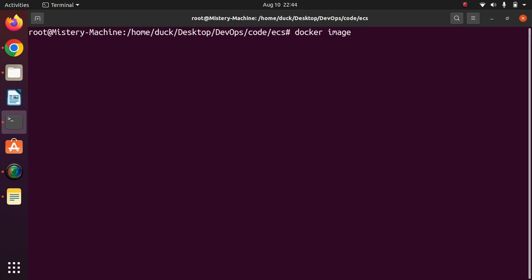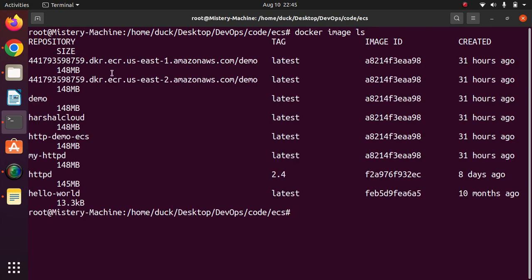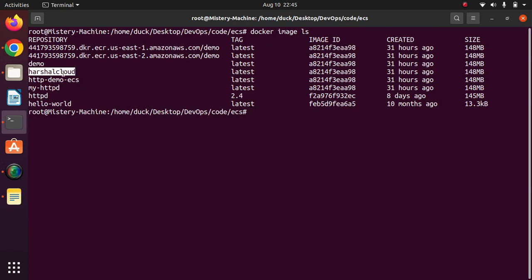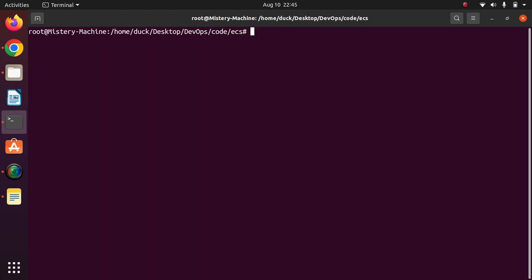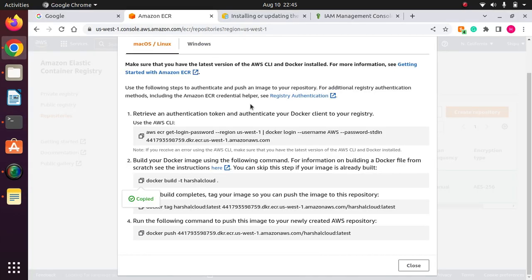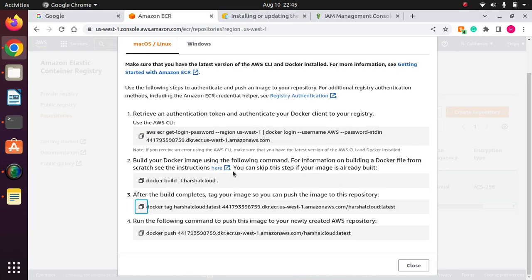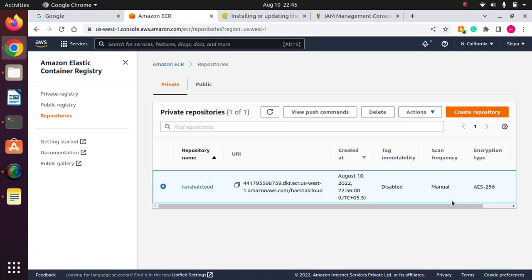Docker image ls. Now here you can see this is Herschel Cloud, right? So this is the latest. Okay, so this is Herschel Cloud, tag is latest, and these are all, right? So this was the file that we had already built, but that's fine. Okay, now the next one is after build complete.